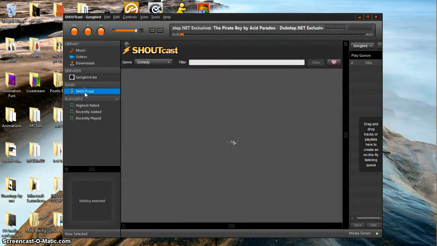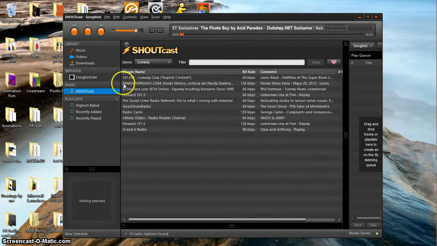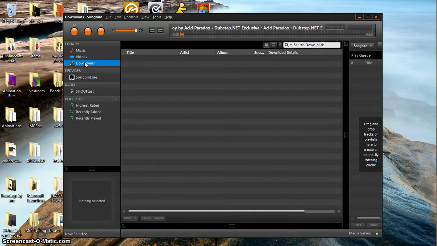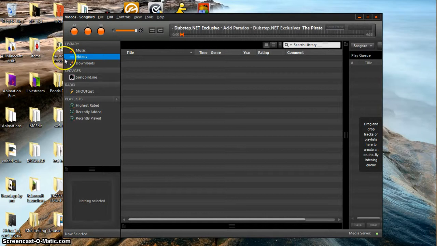If I go to Shoutcast, like I said, it has Shoutcast Radio for those of you that like Shoutcast. I set mine to comedy, because I like comedy radio. Downloads, anything you download. It says you can download things like music from online. You can also have videos in here as well. Even though it says you can download stuff, I have yet to figure out how.